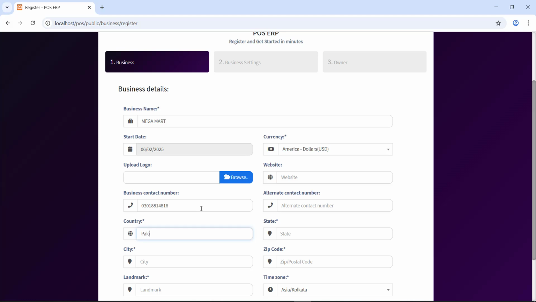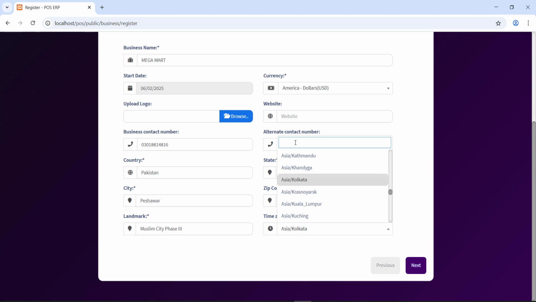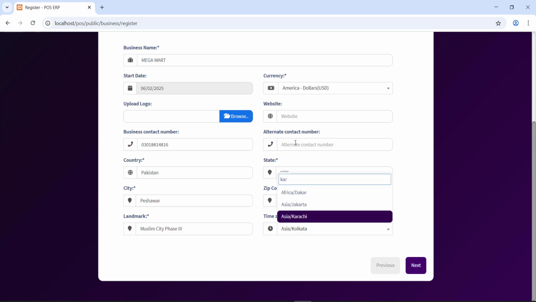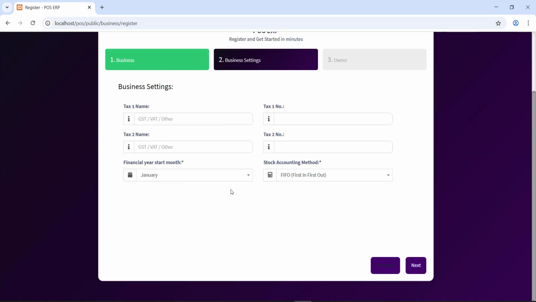After that, I'm putting Pakistan, Peshawar. We can put any address information from here, and the landmark is Slim City. For the time zone, we use Karachi. You can use one from any country, and click on the next button.